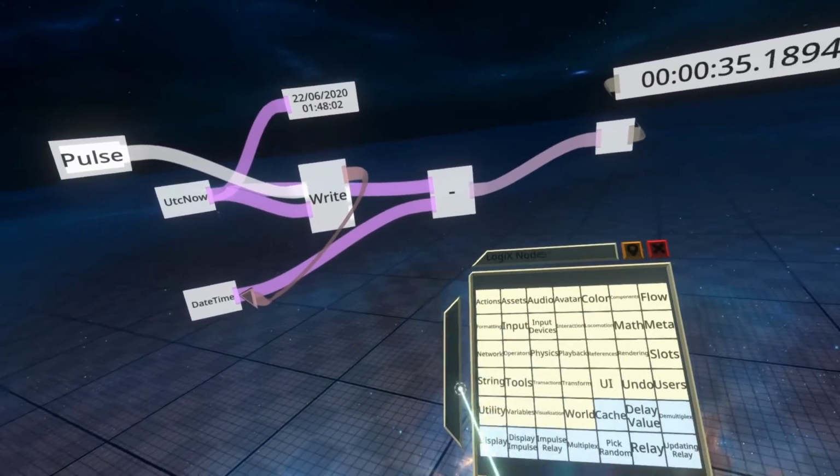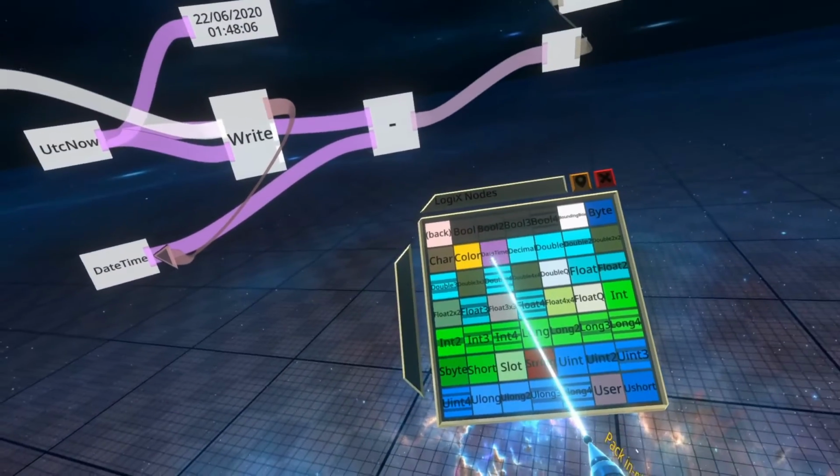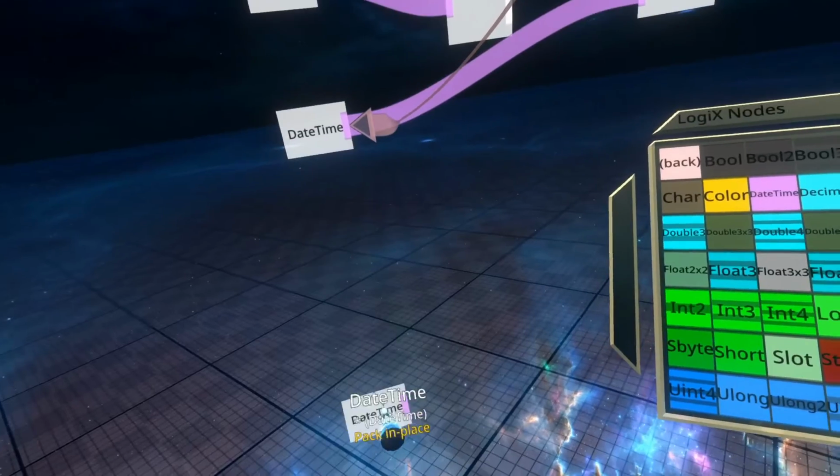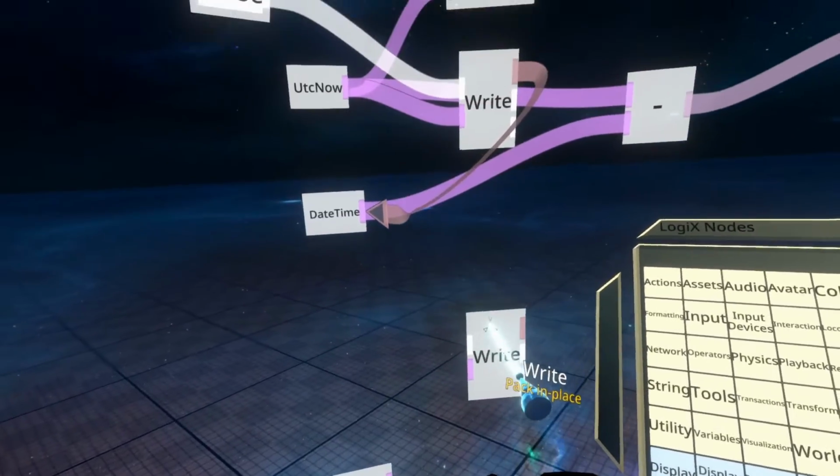What you need to do is construct a DateTime variable that is ahead of the current time in the world. So again, we're going to take a DateTime variable here, and we're going to use a write node. I'm going to clone the nodes here for speed.